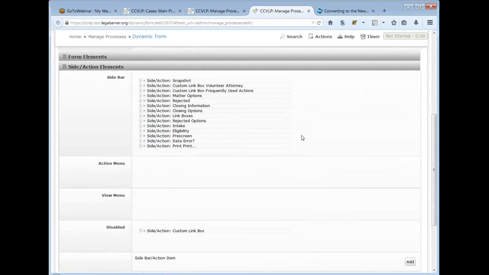So now if I scroll down into the side action element section, you can see that all of the elements that make up the right side in the classic interface are still considered sidebar elements, but as we've seen, they've moved over to the left. Below that, we have the action menu, which is new in the new interface, and also the view menu, which is new in the new interface. So there's quite a bit of adjustment that you potentially could want to make here. But primarily what you want to do is move most of these things into the Actions menu.